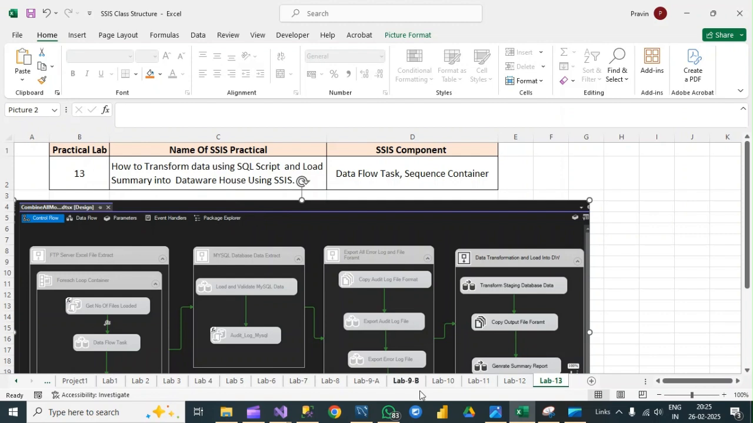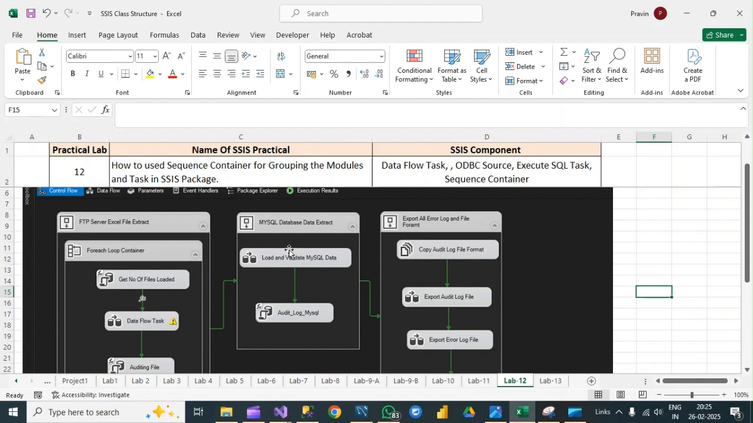First of all, I will explain what we have completed till date. In lab number 12, we used a sequence container for grouping the different packages we have created till now. So we are grouping those modules into one single SSIS package.